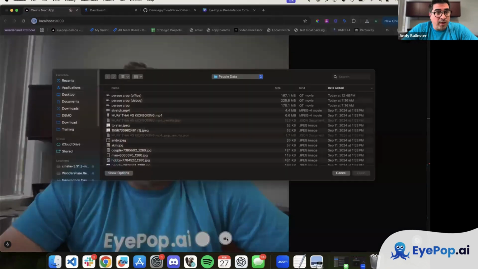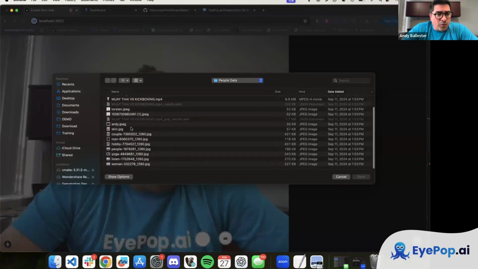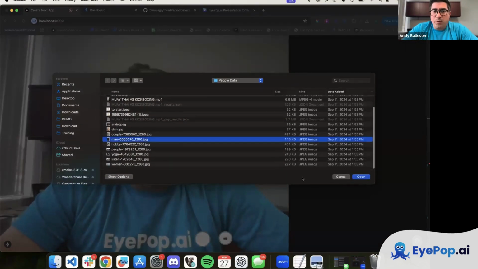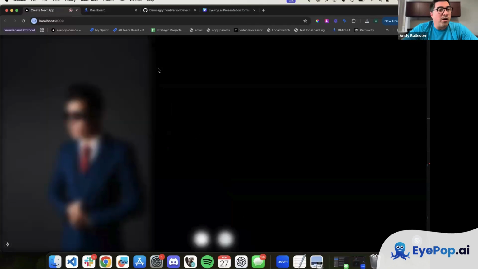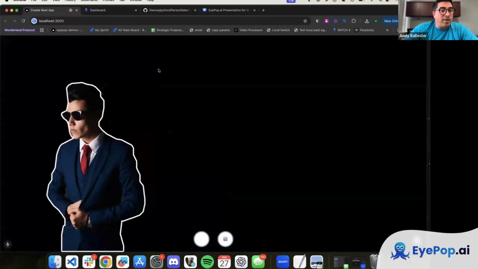I can also upload an image into that. If we upload that rather dapper individual, it's going to process that image, come back with that, and we're visualizing it here. So, any questions about background removal before I get into the code of how we did this?